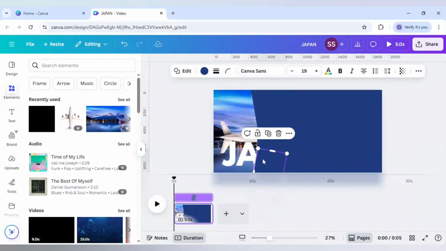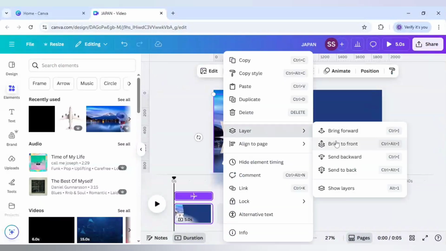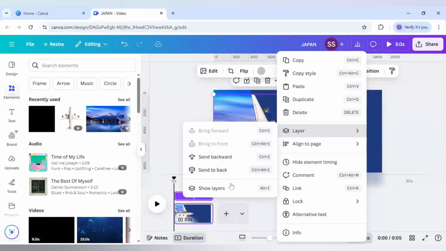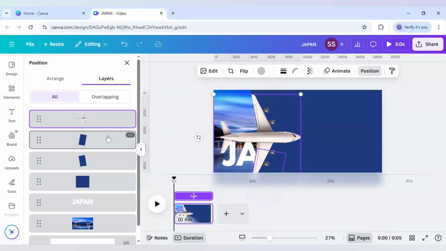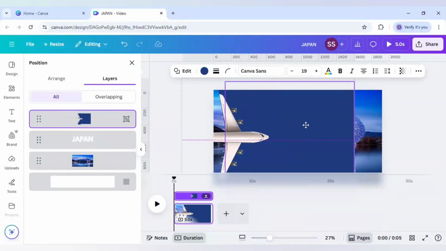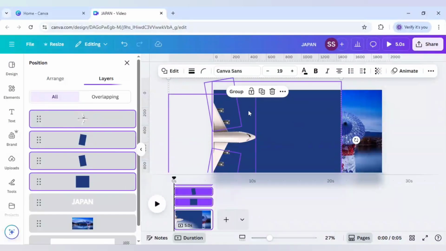Okay, so the image element setting is done. Now just select the airplane and just select on layer, click on bring to front again. Okay, and after that just right click on layer, go to layers and show layers, and just select all of them, the airplane and the layers of the shapes which I created with using the square shape, and just group them. Now move it slightly here and ungroup it.